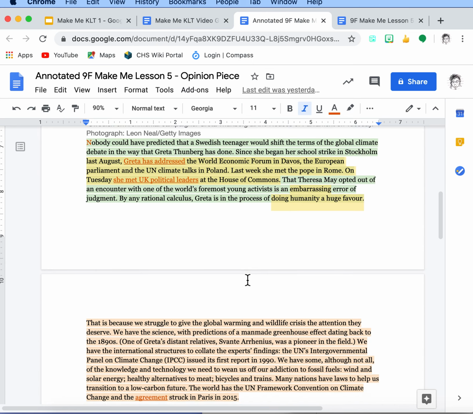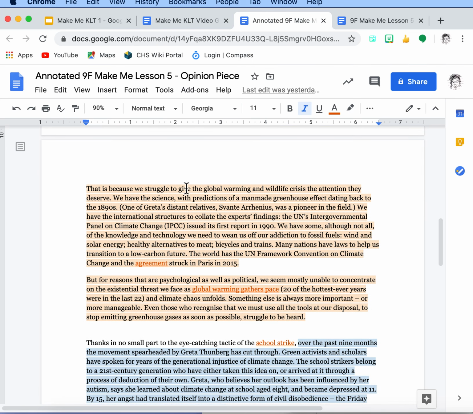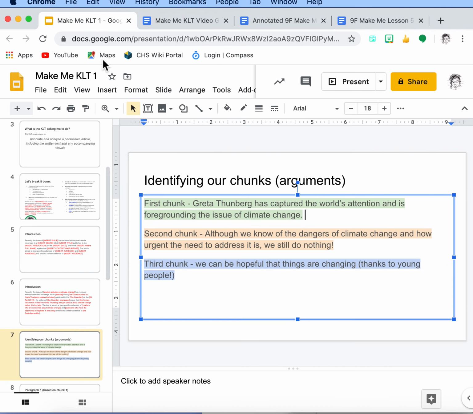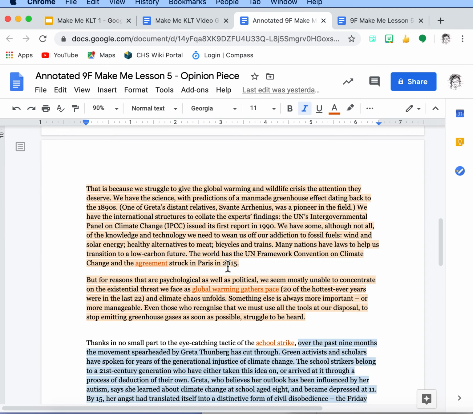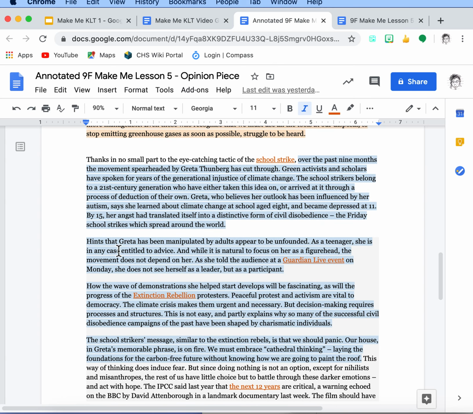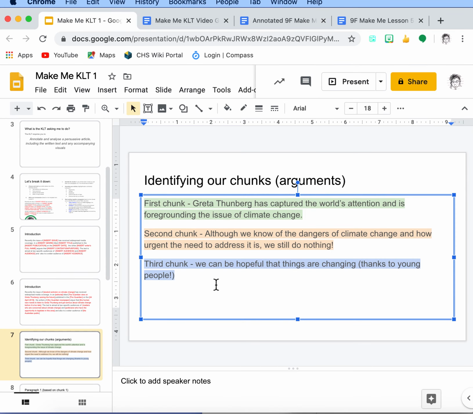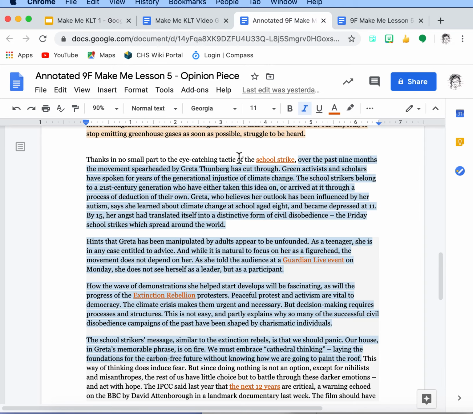That's what's addressed here. Second chunk encapsulates these 2 paragraphs here. And the key gist of that is that although we know the dangers of climate change and how urgent the need to address it is, we still do nothing. Yeah, that's the key argument that's made in that second chunk. And then the third chunk again is a bit sprawling, goes over a few paragraphs. You probably could have broken this up into 2, but I didn't want to make it too long. Third chunk is that we can be hopeful that things are changing, in brackets, thanks to young people. So that's the overall gist of this third chunk here.